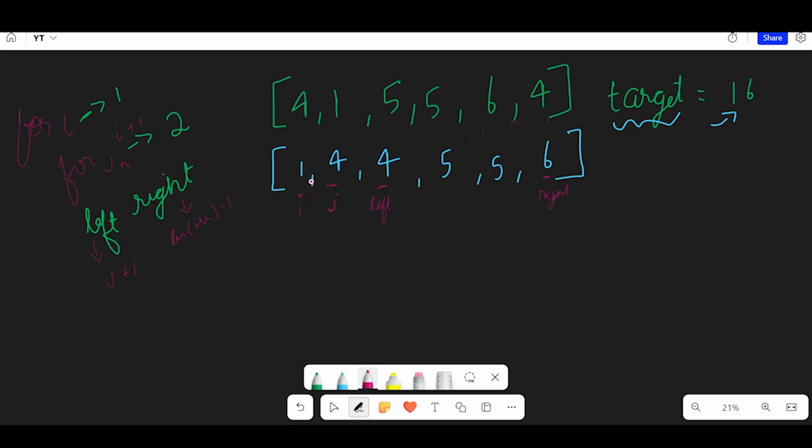Now you check 1 plus 4 plus 4 plus 6. The answer is 15. Okay. Now 15 is not the answer we want. If it is not the answer we want, we have to check if it is bigger or lower than the answer. Now 15 is lower than 16, right?